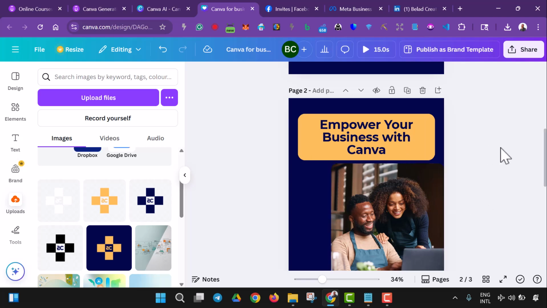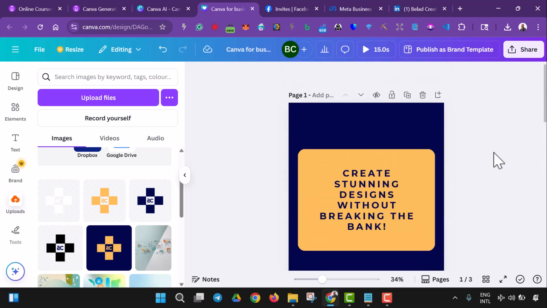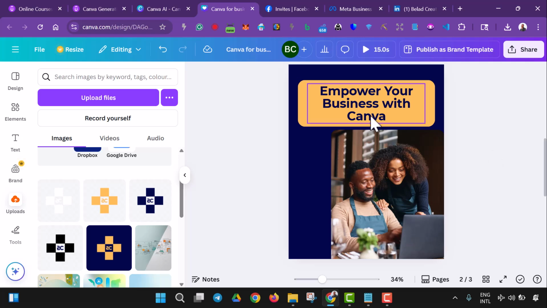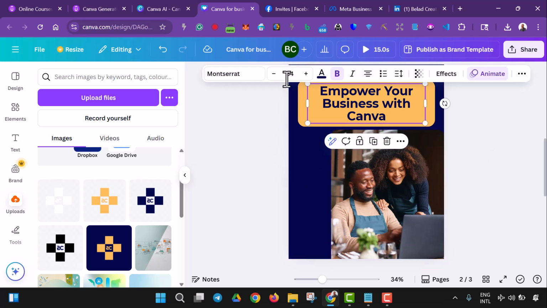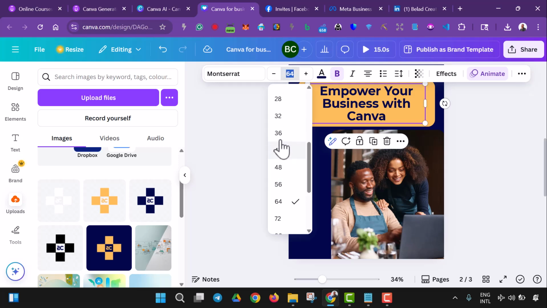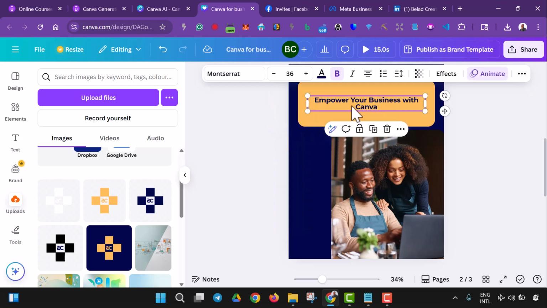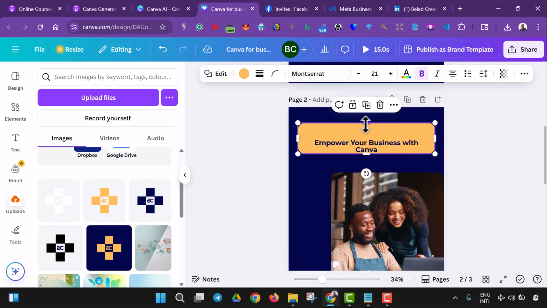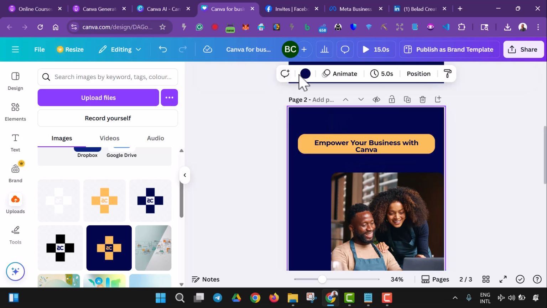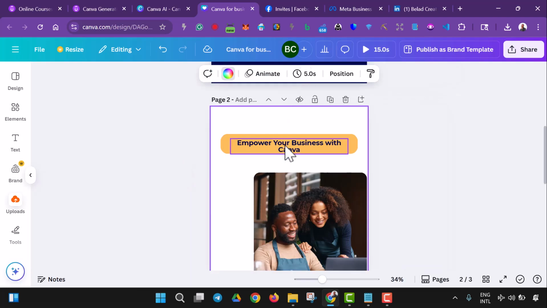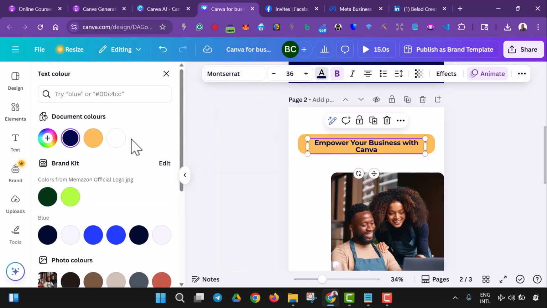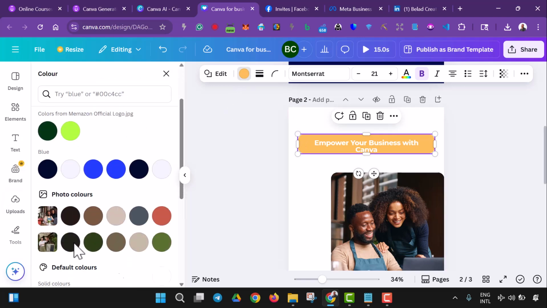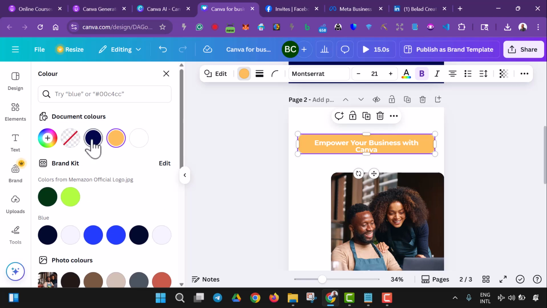Say empower your business with Canva. So I could leave this, of course. Then we are going to have something like this. We're going to make it smaller, so we could make this like a 36. Yeah, so it's going to say empower your business with Canva. We could make this another color. Actually, we could make it a white color, and we make this a white color. Then we could make this the blue color, just to create a variation.